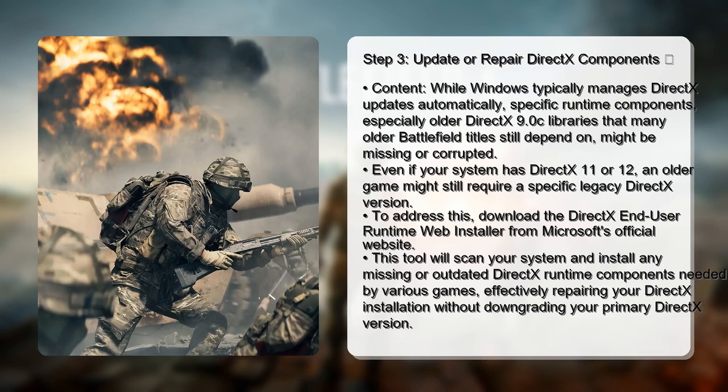Step three, update or repair DirectX components. Content: While Windows typically manages DirectX updates automatically, specific runtime components, especially older DirectX libraries that many older Battlefield titles still depend on, might be missing or corrupted. Even if your system has the latest DirectX, an older game might still require a specific legacy DirectX version. To address this, download the DirectX End User Runtime Web Installer from Microsoft's official website. This tool will scan your system and install any missing or outdated DirectX runtime components needed by various games, effectively repairing your DirectX installation without downgrading your primary DirectX version.